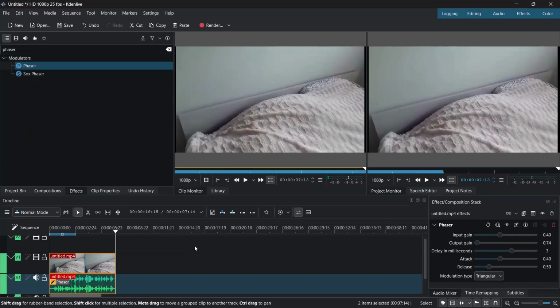So how you hear the effect is really great. Of course, you can modify this effect by clicking on this audio, and here on the effect and composition stack settings, you can modify, for example, input gain, output gain, delay in milliseconds, attack release, and other settings. So it may be really useful option to edit your audio.